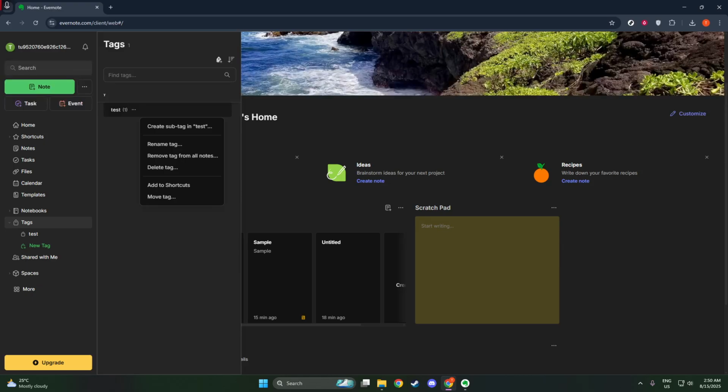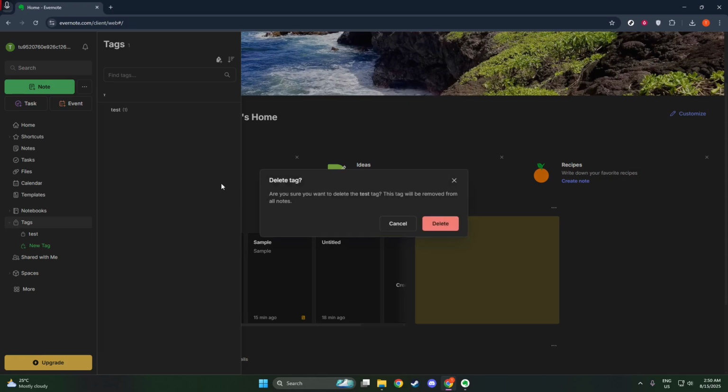Upon clicking the 3 dots, a list of features will drop down, tailored to the particular tag you've chosen. In this list, you'll find Delete Tag, which is the option we need. Clicking Delete Tag will prompt a confirmation message. This step is crucial as it serves as a safeguard, ensuring that tags are not accidentally removed. Confirming this choice will then permanently delete the chosen tag.